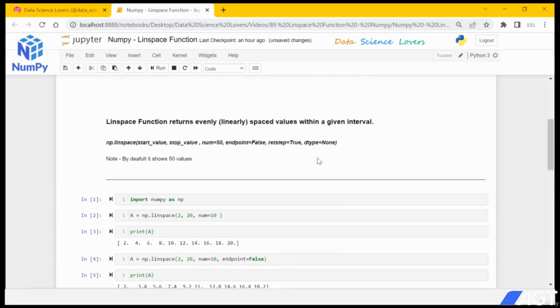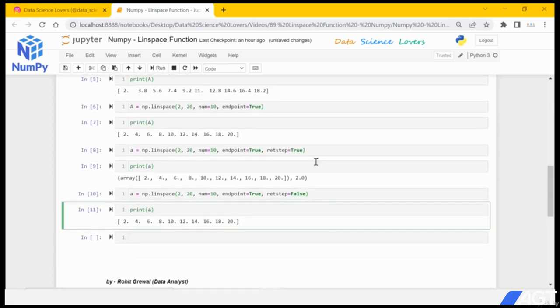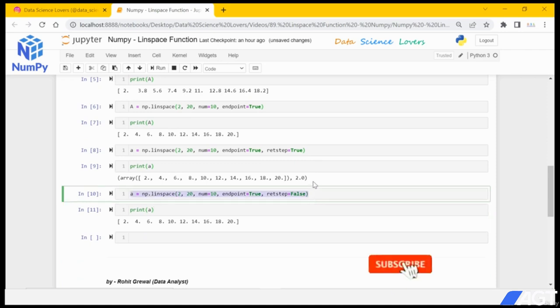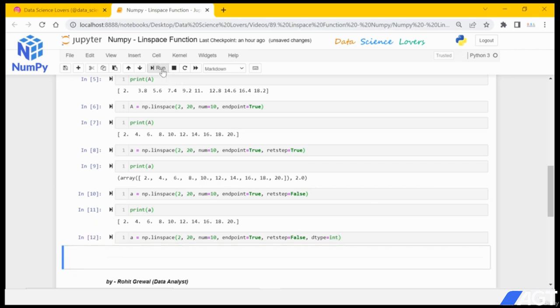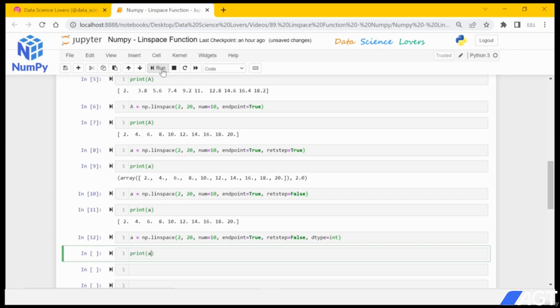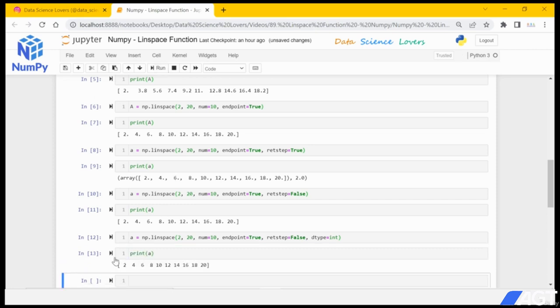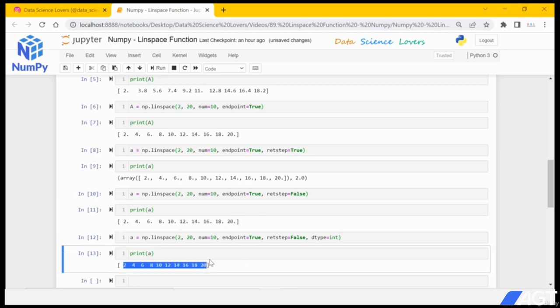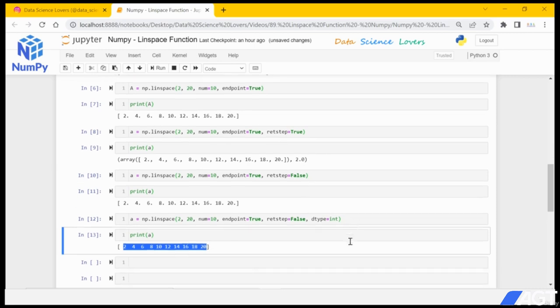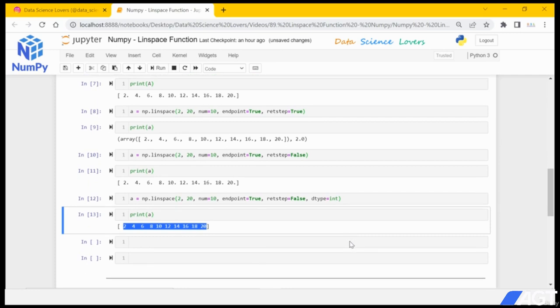moving to our last parameter, which is dtype or data type. I will copy this and paste here, and this time I will use another parameter, dtype equal to int, or you can say integer. I will run this, and when I print a, you can see all the values are now in integer format. Earlier by default all the values were in float format, 2.0, 4.0, 6.0. Now all the values are in integer format, 2, 4, 6. So we can change the data type of our values in the output.